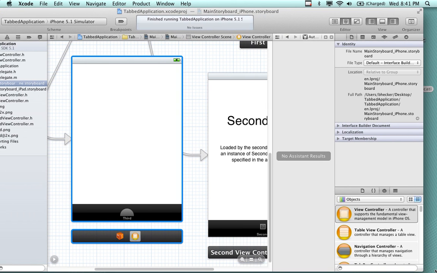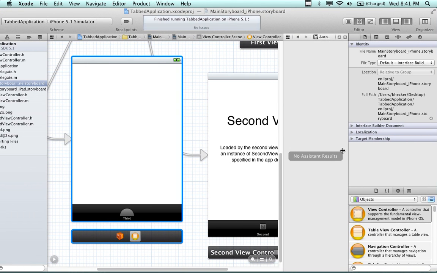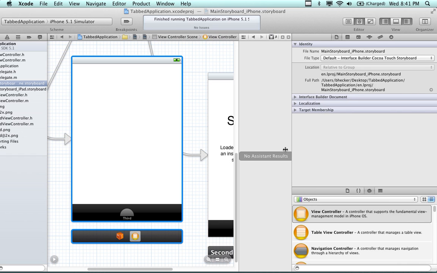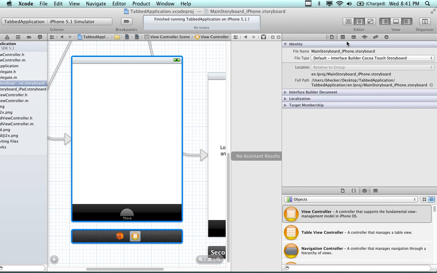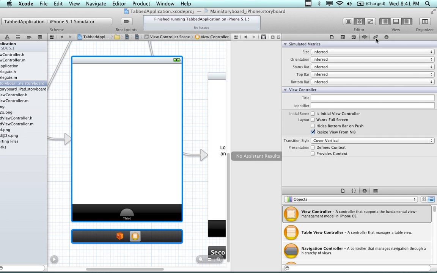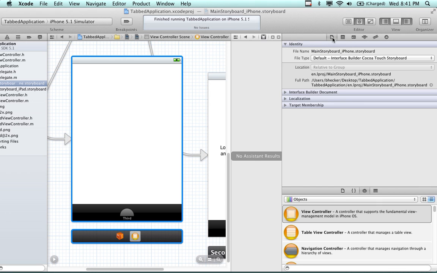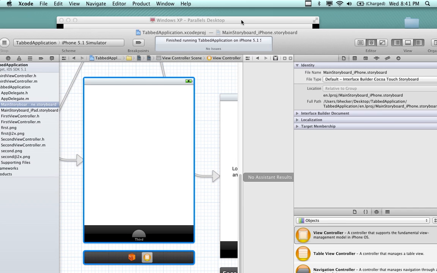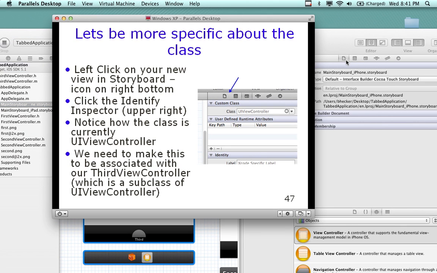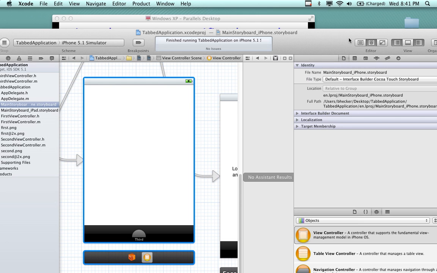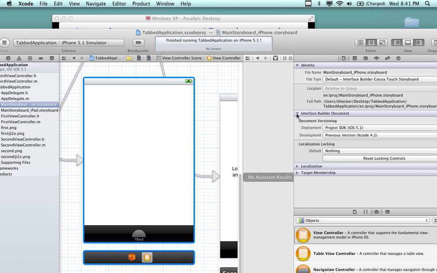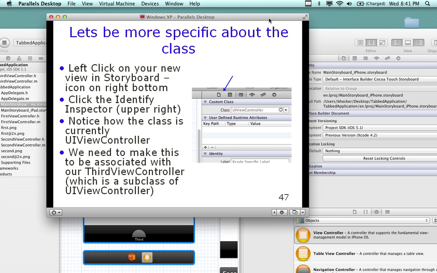Oops, hold on one second. Let me make sure that I can get this big enough so I can see it. All right. No, actually, I'm not going to do that one. Let's just go back up here for a second. My class isn't coming up right. File type, location, interface builder. Okay, let's see.